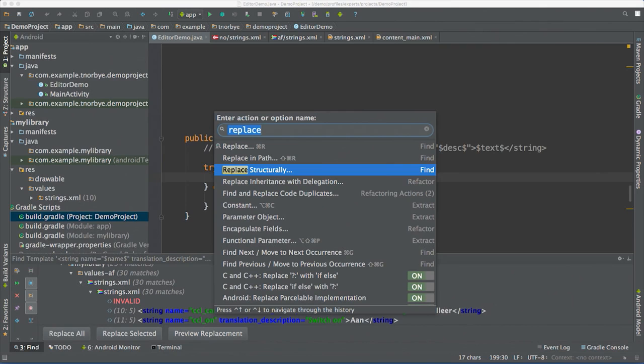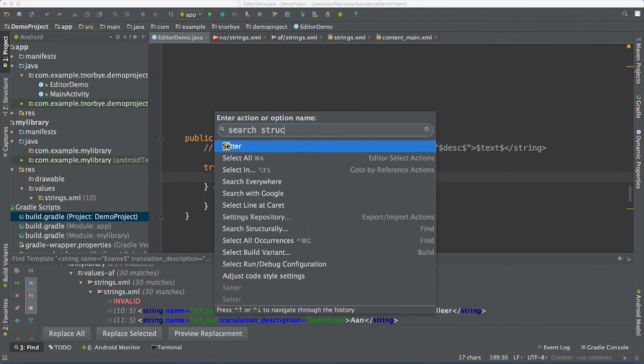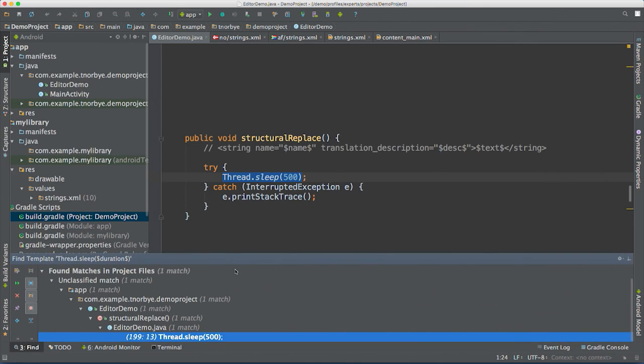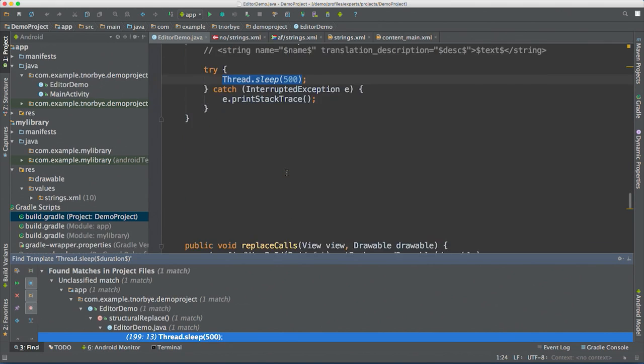So again, I'll just do a search instead of a replace now. Search structurally. And we can search for thread.sleep. In fact, I'll just say that any duration is a problem. And you can see when I search, it's finding this element syntactically. And I can turn that into a quick warning again.